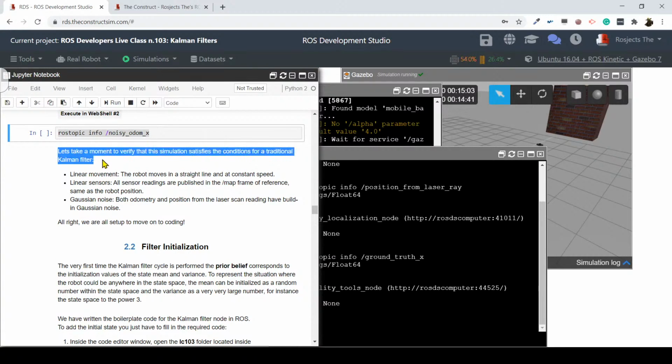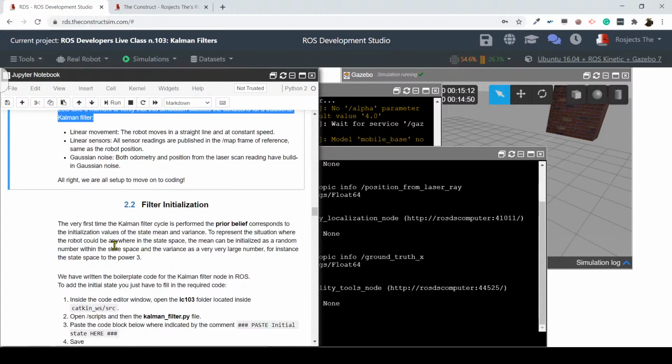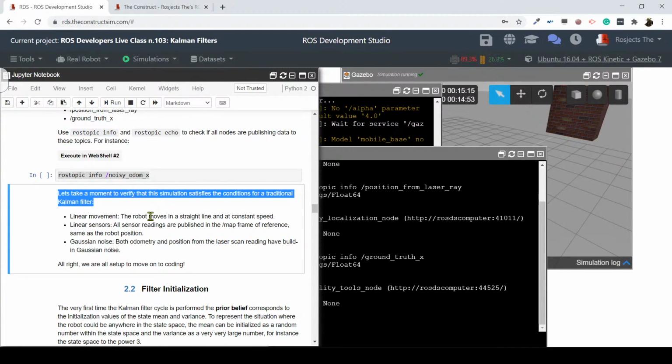Also, let's take a moment to verify that this simulation satisfies the conditions for a traditional Kalman filter, which are the conditions we mentioned before. First, linear movement. The robot moves in a straight line and at constant speed, okay. Linear sensors. All sensor readings are published in the map frame of reference, same as the robot position, okay. And Gaussian noise. Both odometry and position from the laser scan reading have built-in Gaussian noise. Excellent, so all the conditions for a traditional Kalman filter are met in this environment. We are ready to start creating our Kalman filter.